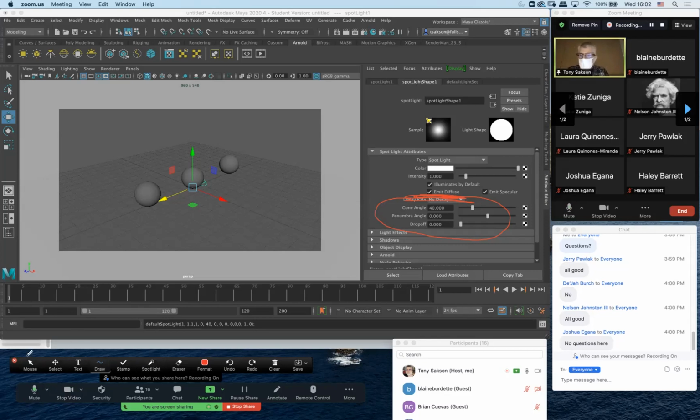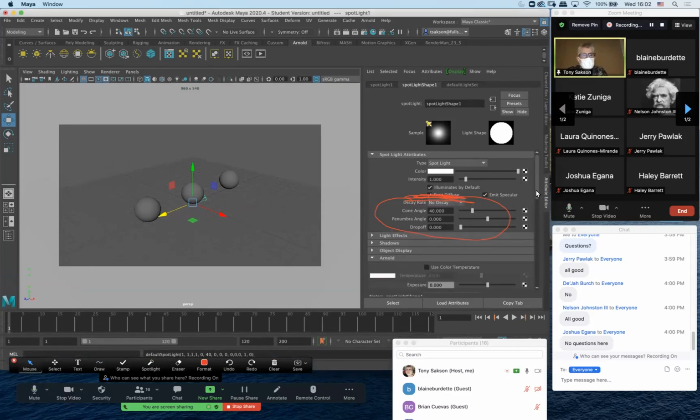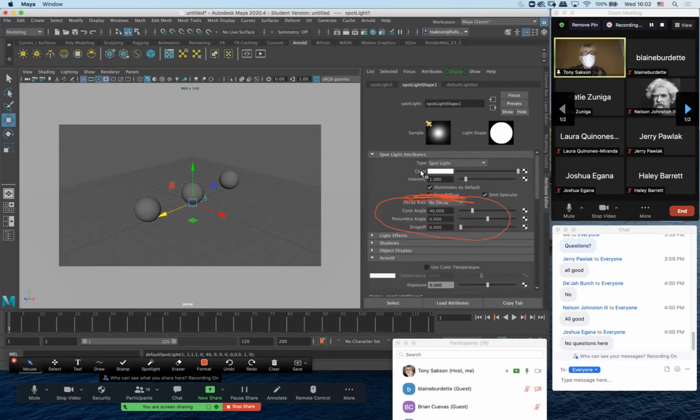All right, now we've also got a section down a little further in the Arnold area. And this gives us a lot more advanced controls. So this takes the Maya spotlight and then gives it superpowers, sort of. We're not using exposure, so that's right out. We can use color temperature, but we're not going to get into that today. Color for us is going to come from the color attribute at the very top. Color temperature is going to be more for environments when we get in there and we're dealing with natural light.